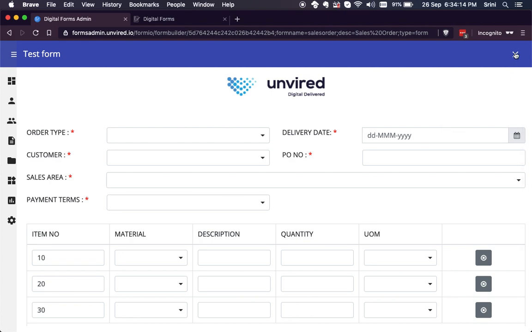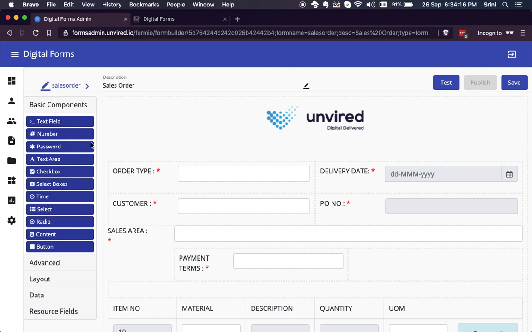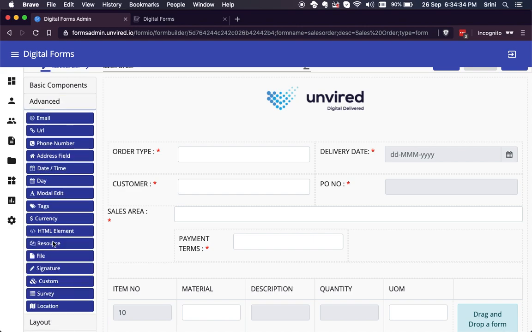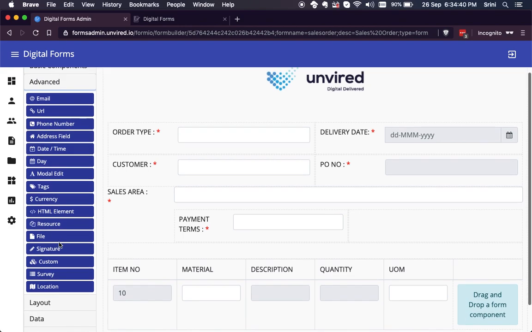So how did we create this form? On the left side, in this drag and drop forms builder, which is basically a no-code system, you'll see the list of components that can be used within these forms. You can use basic components like text fields, number, select drop-downs, etc., or advanced fields like email, URL, date time fields, uploading files, and having digital signatures as part of the order.